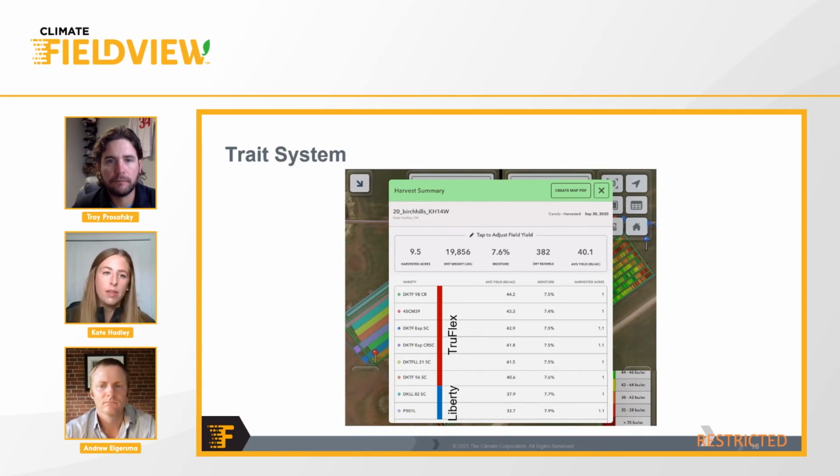So that's for herbicide trait. We can also start to look at insect traits and the differences that we can see in something like corn.